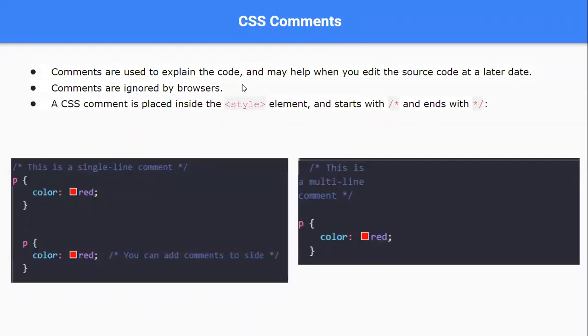As I mentioned, a CSS comment is placed inside the style element and starts with the slash star and ends with the slash star. It's much different than the HTML comment that is open and closed in a different way. Again, attention to detail. When you open something, you need to close it. It doesn't matter if you're working on C#, Java, HTML, CSS, whatever language it is. If you open something, you have to be mindful of closing it.